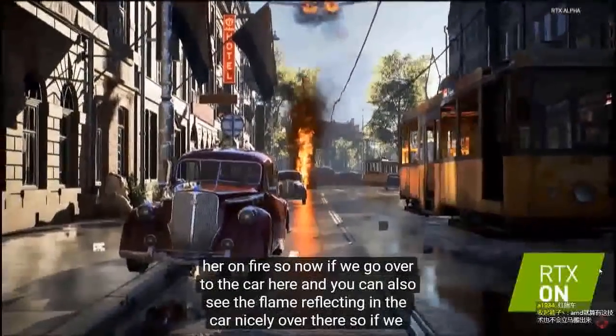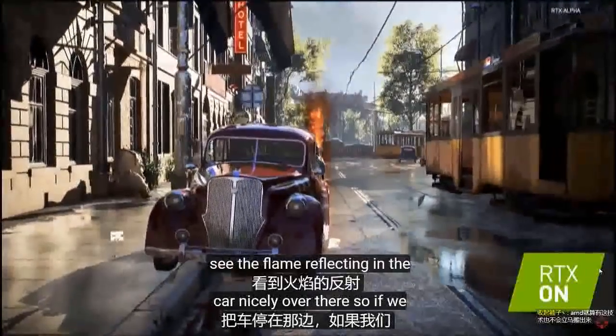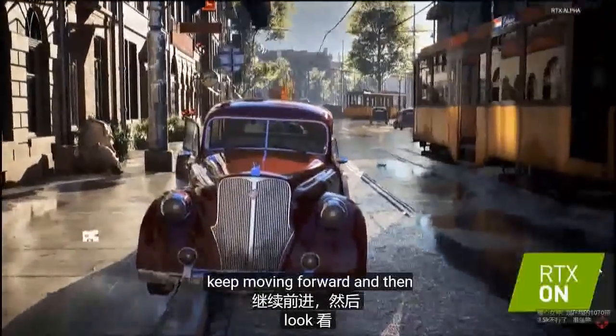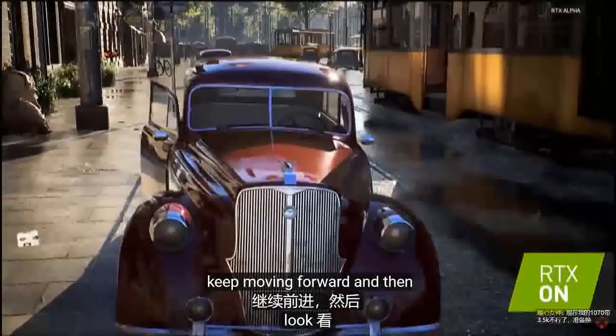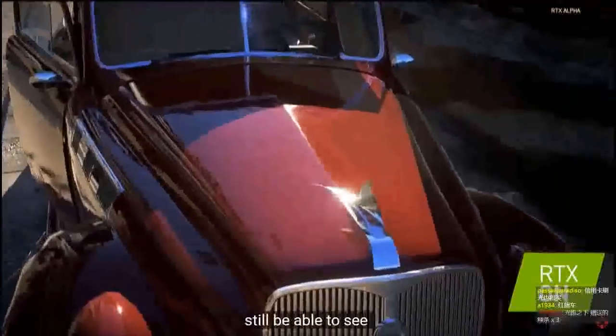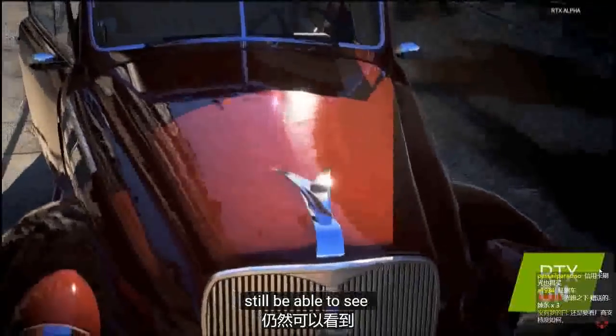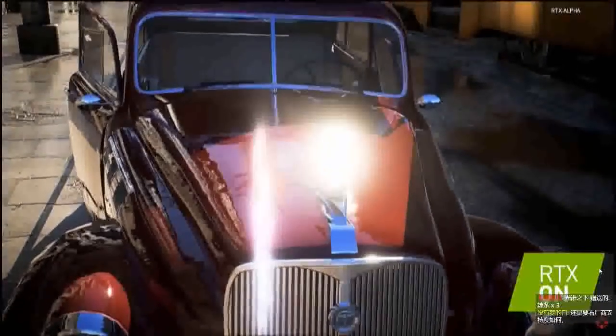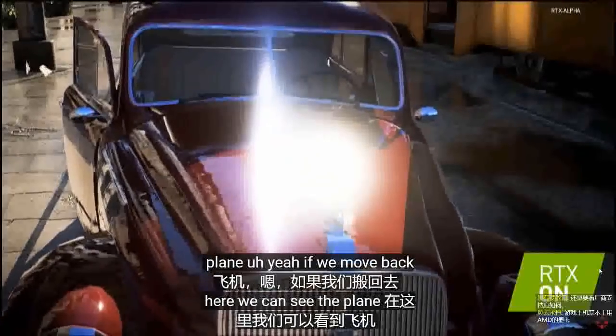Moving forward, looking down on this reflected car right here, you'll still be able to see the plane. You can see the plane reflecting in the car. If I move this lens.